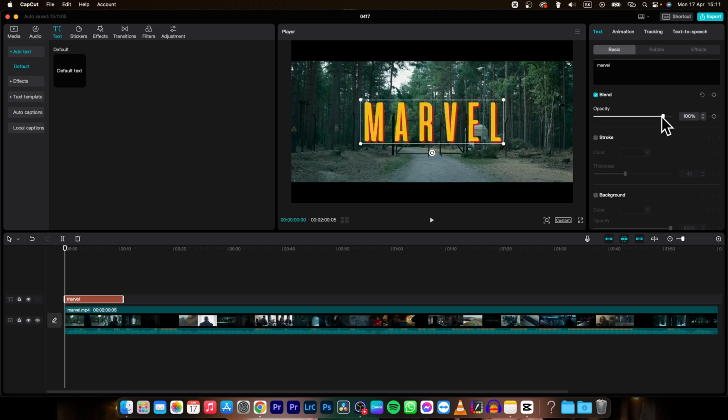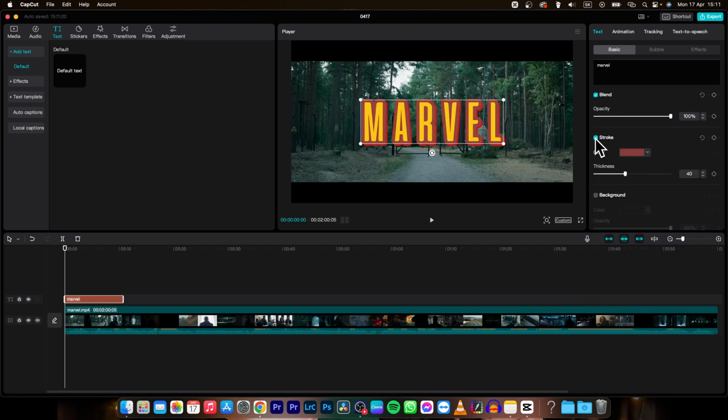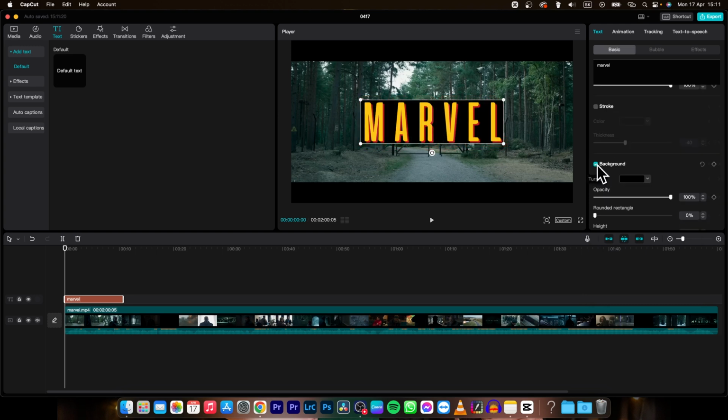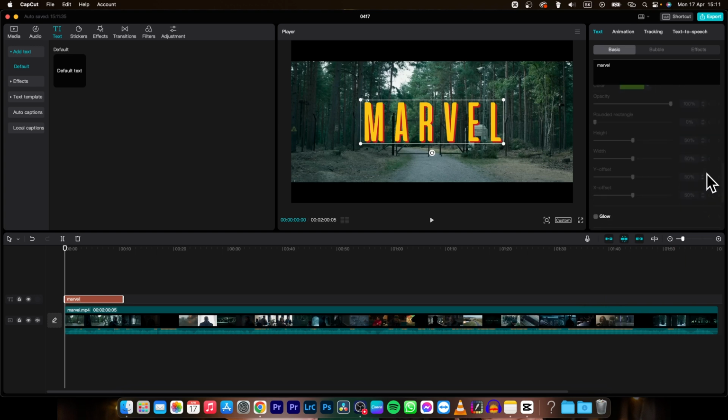Then you can blend it, as you can see, change the opacity, or you can add a stroke. Let's say this red one. You can pick a color of your stroke and thickness. Then you can disable it and you can choose background. So let's say I want green background, so I can have it. I will disable it for now because I don't like it.